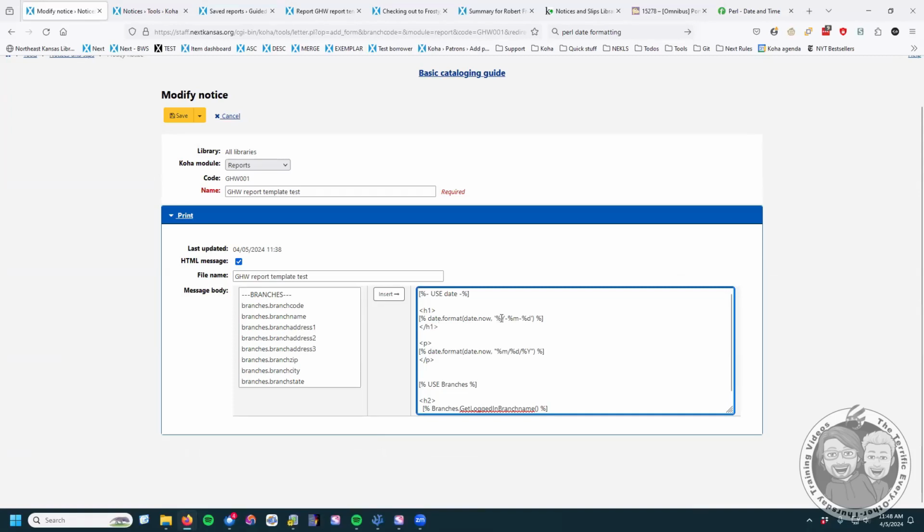This %Y dash %m dash %d gets you the date in the format of year, month, day. This one down here is month, day, year with slashes. And so that's the traditional US format, yeah, the traditional United States format.